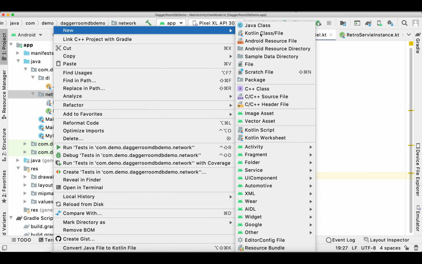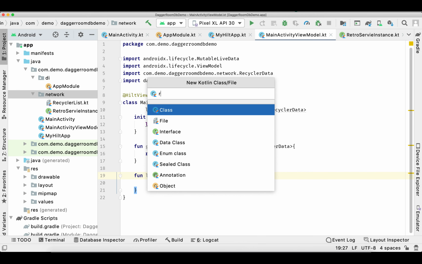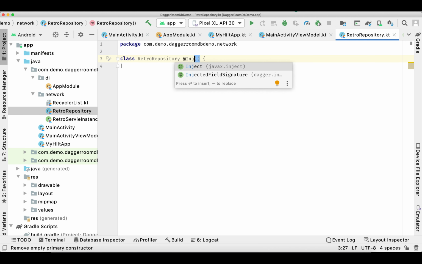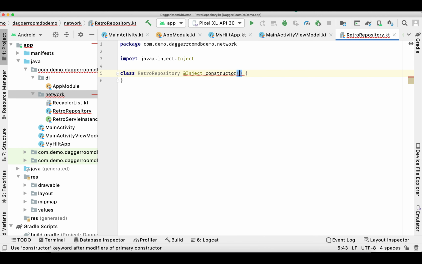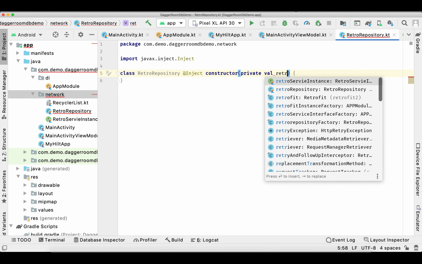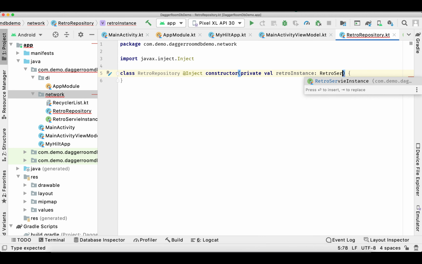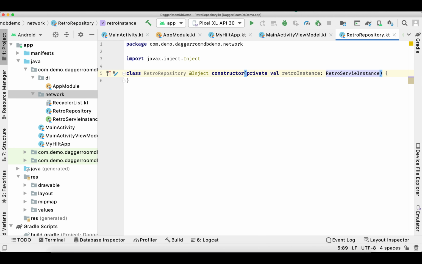So let's create another Kotlin class and give it a name as the repository, retro repository. And now we need to inject it in the constructor. And this constructor is going to hold the instance of our retro service interface. And inside it we'll be creating another function. This is going to actually make the API call.